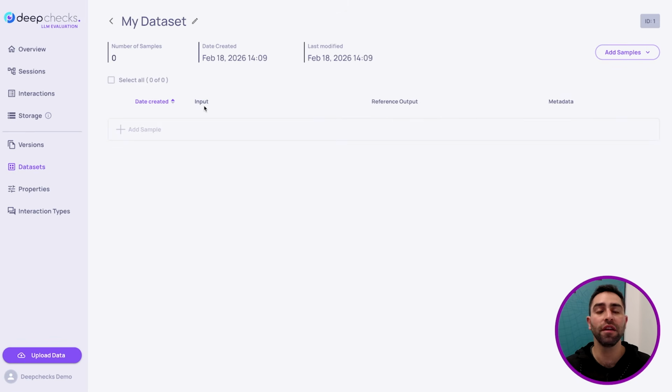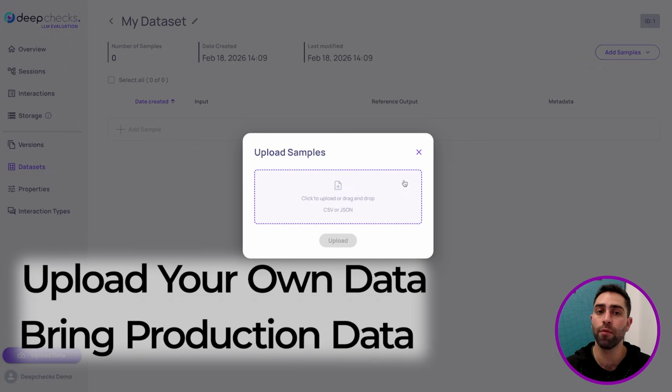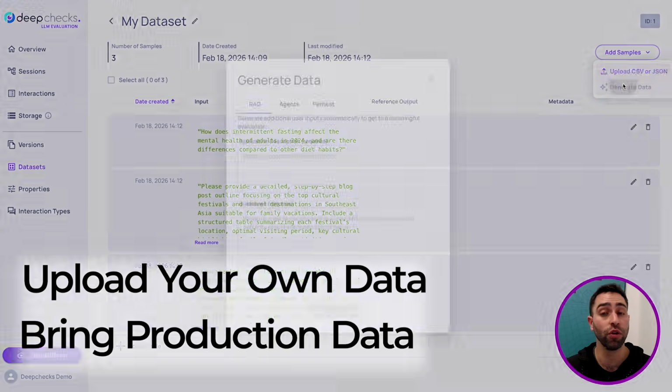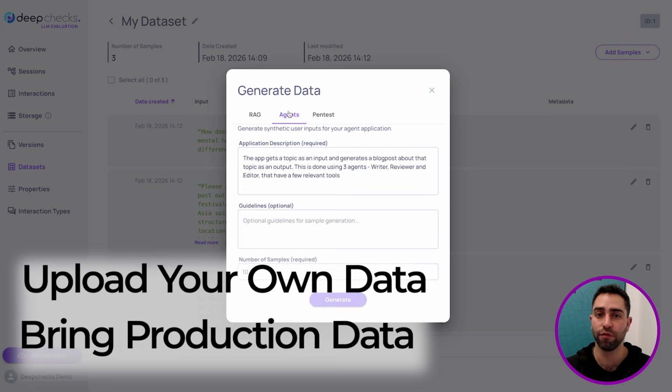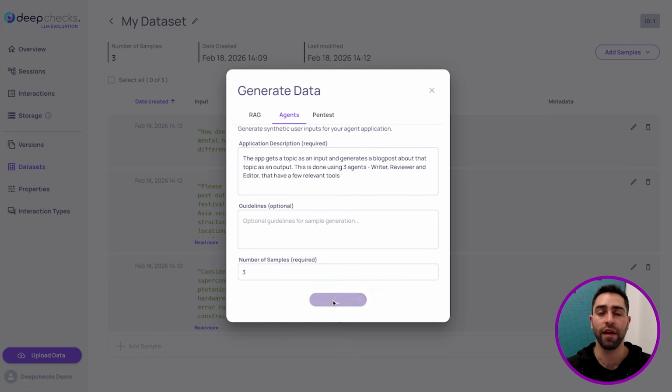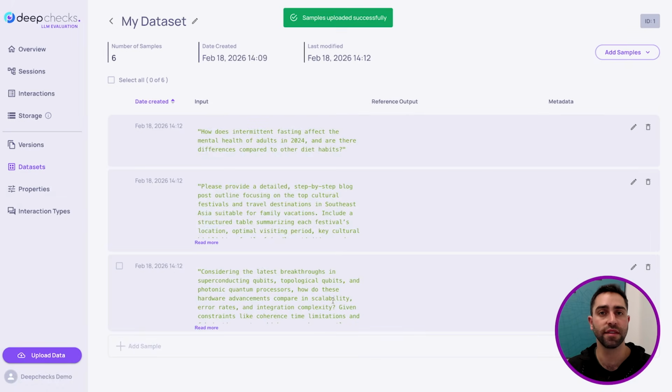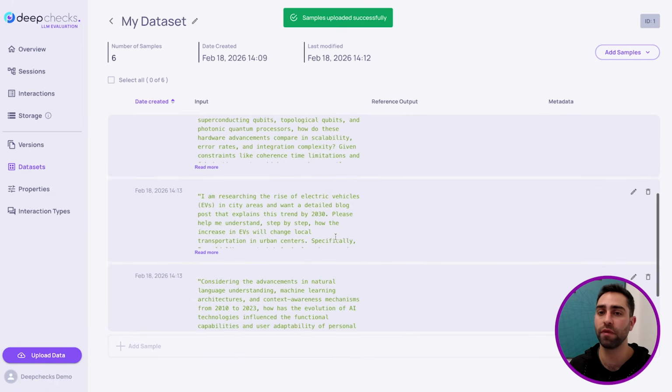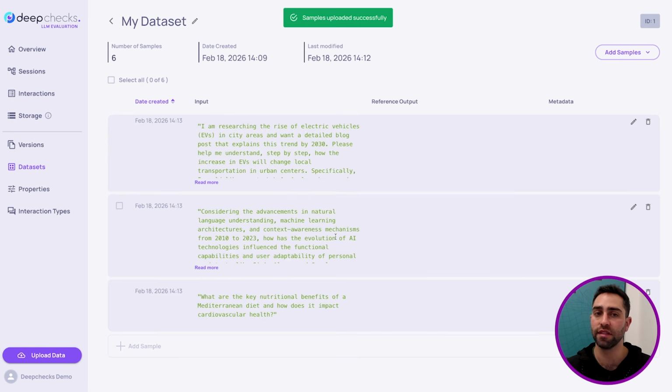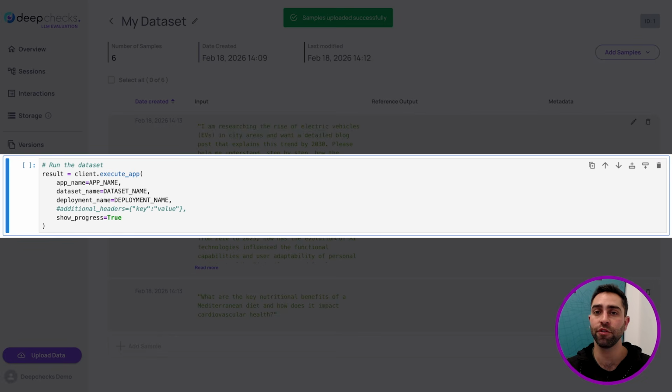Next, create meaningful evaluation data. You can upload your own datasets or bring data points from your production environment. You can also generate the data within the Deepchecks platform. Describe what your system does, and KYA generates diverse, realistic scenarios designed to stress real-world behavior, edge cases, multi-step flows, and tool-heavy interactions.